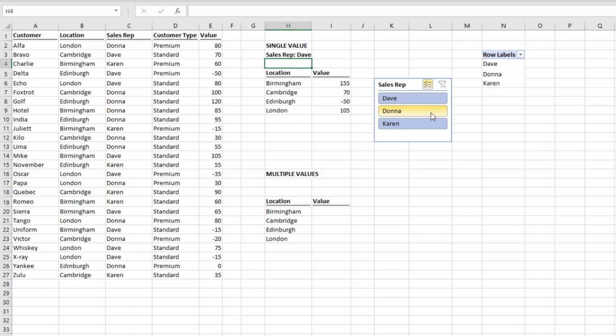We've given it a single value, and that is the value in N4, which currently says Dave. So if we want to use multiple selections, our formulas have to become a bit more advanced. So let's try this in cell I20.